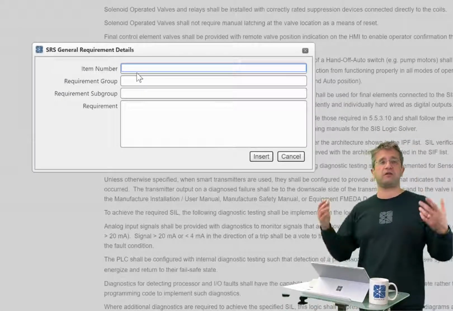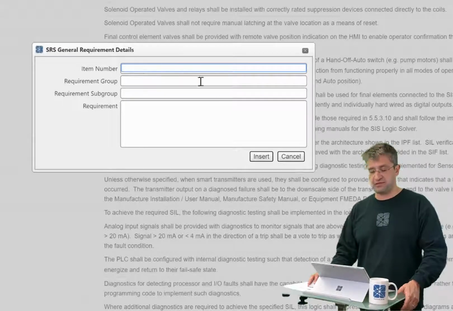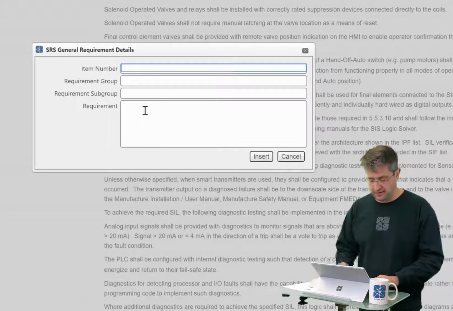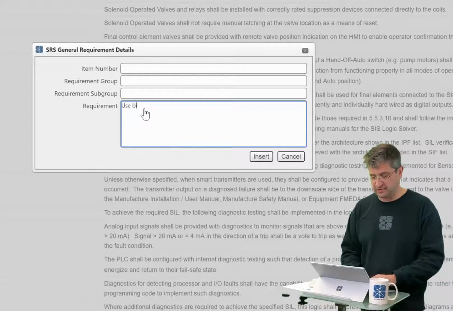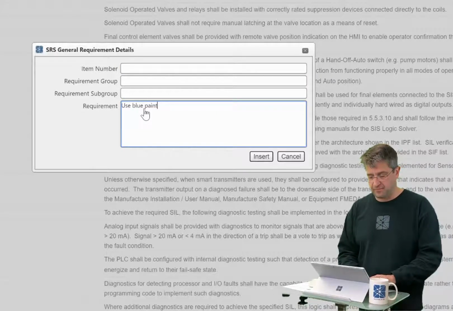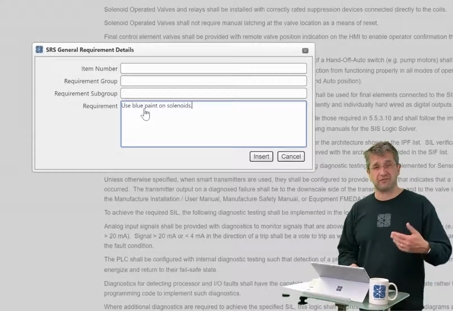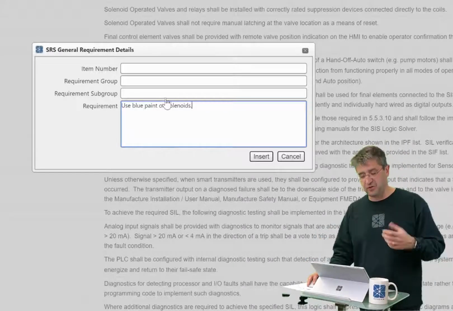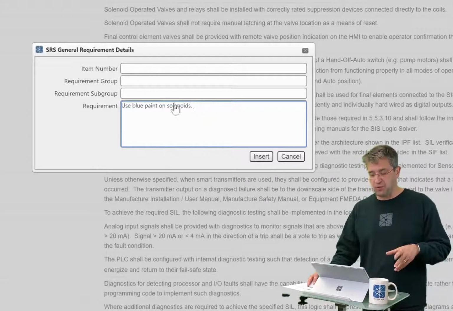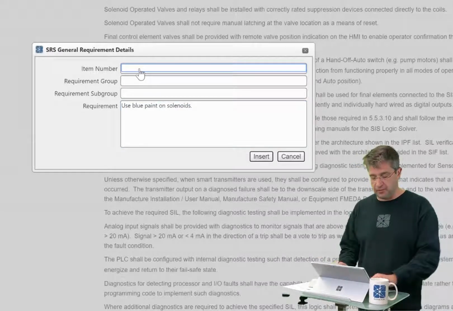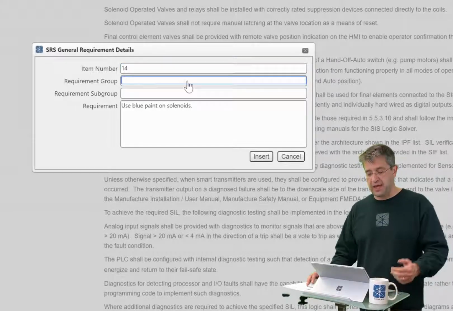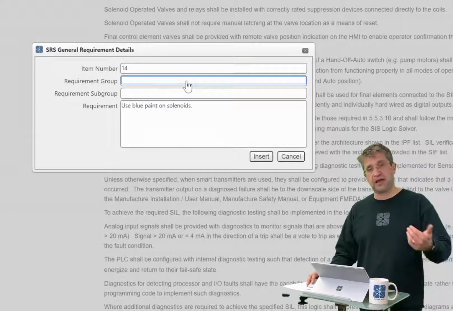So if I wanted a requirement that says to use blue paint on solenoids, I know that's kind of a trivial requirement, but I'm just putting something in for your information. So that would be the requirement, and then you need to number the requirement. So maybe it's item number 14, and then you could put the groups and the subgroups.